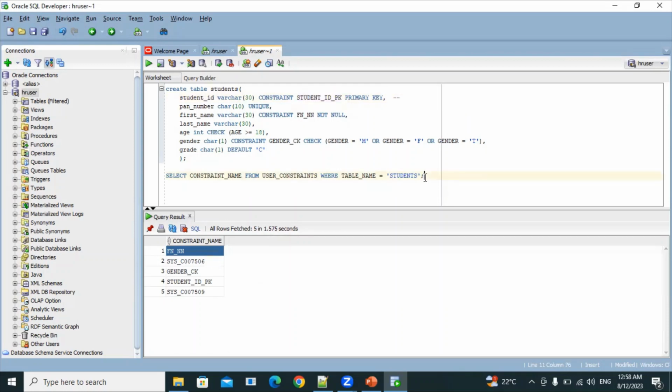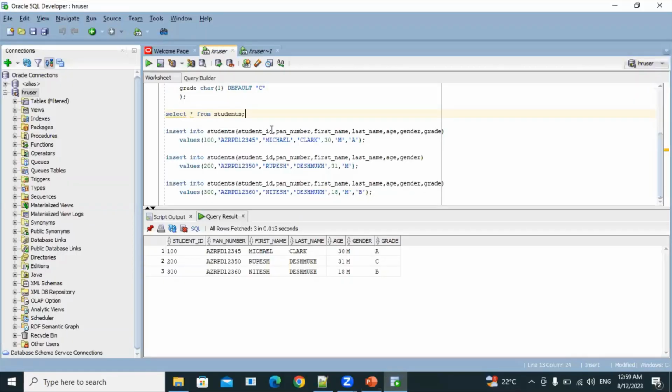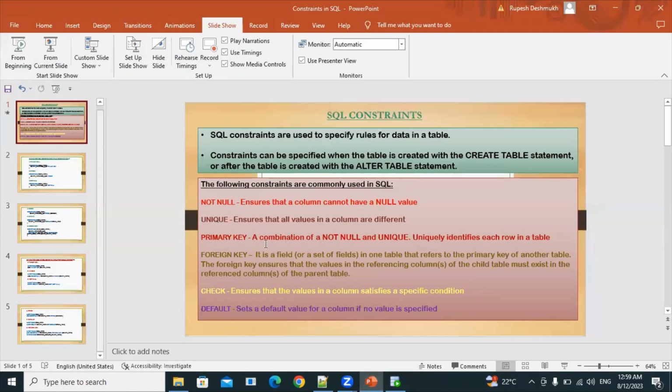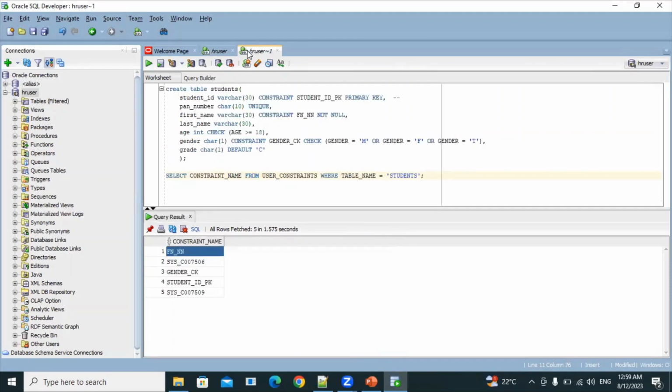Understood? Now, I hope you have understood these constraints: not null, unique, primary key, check, default. These are the easiest ones. However, let's look at the foreign key now, because the foreign key is a little bit complicated. For that, I need to create two tables. See, here I have told you that a foreign key is used to establish a relationship between two tables. I will prove it to you now by creating two tables and establishing a relationship between them.